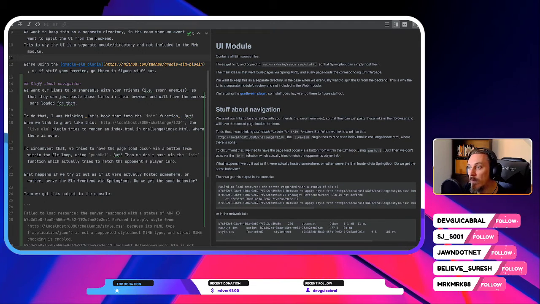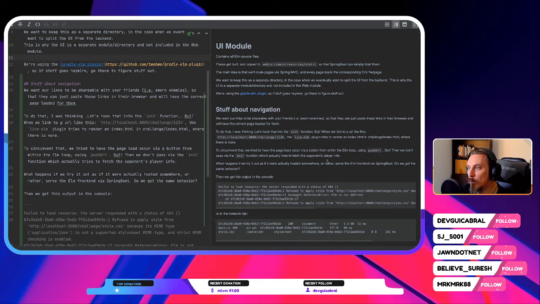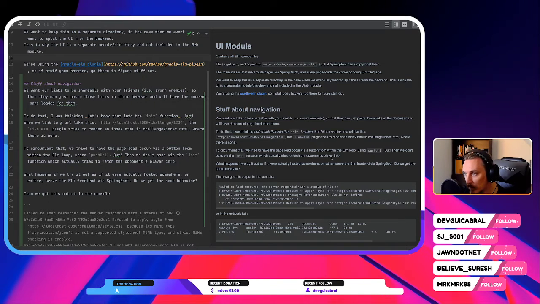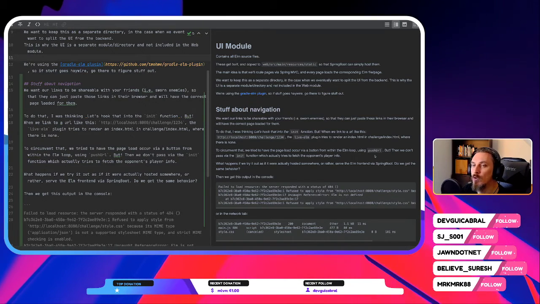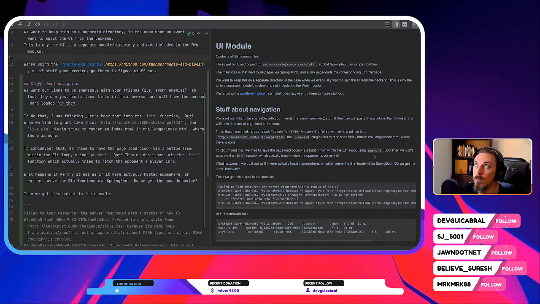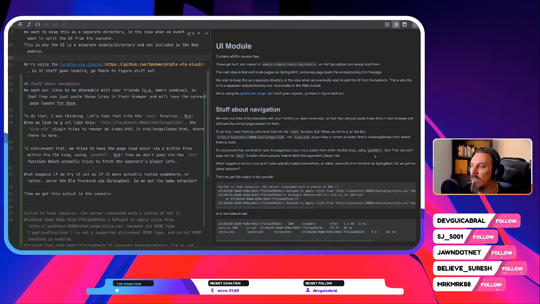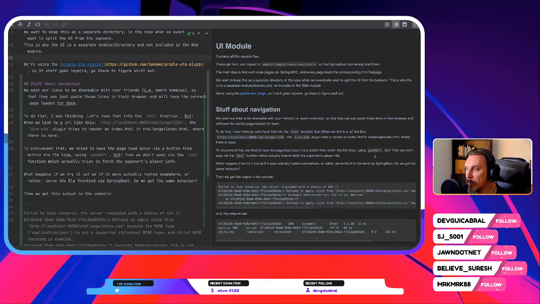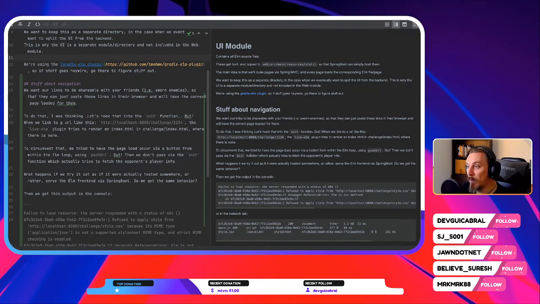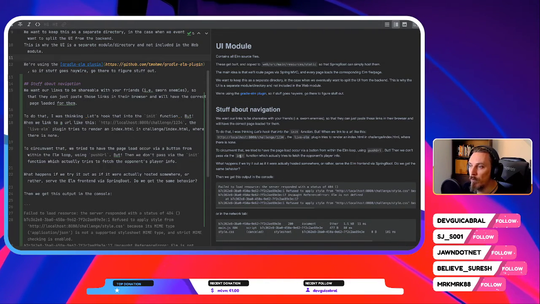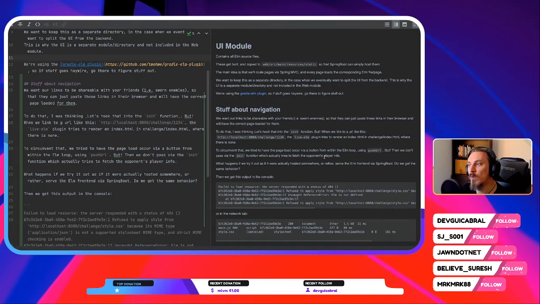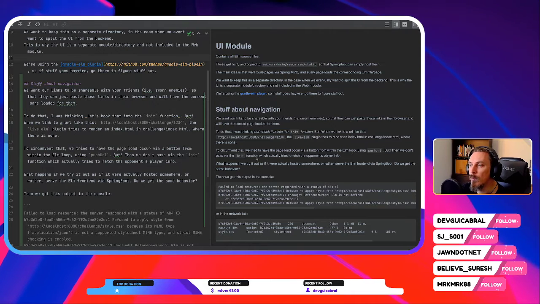But then to circumvent that, we tried to have the page load occur via a button from within the Elm loop using push URL. At least at that point we stayed within the Elm context, but then we don't pass via the init function anymore. And this is the one that's trying to fetch the opponent's player info. So only when you do a hard page refresh do we enter the init function and it tries to fetch the opponent's player info.